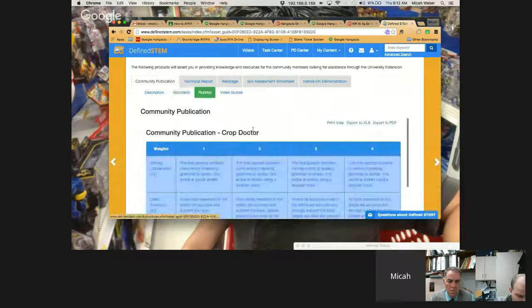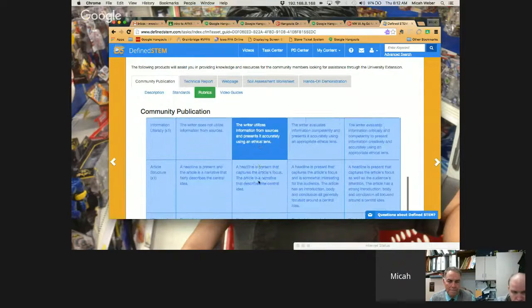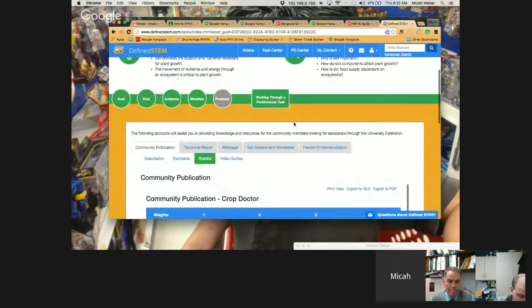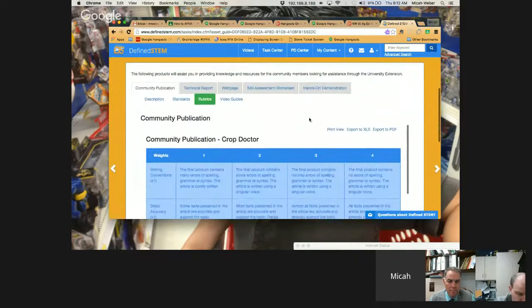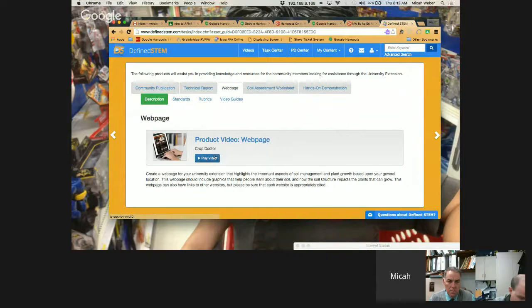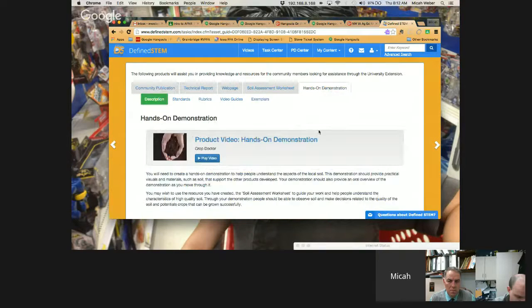And then what I also like is that a lot of times they'll give you a rubric, which you can use for the kids to show what they need to have in their actual publication. So I have kids actually working on this right now, like the technical report and the soil assessment worksheet. They're using Web Soil Survey to do that. We're creating a web page for people to look at. They have to create a flyer, and then they have to do a hands-on demonstration also.